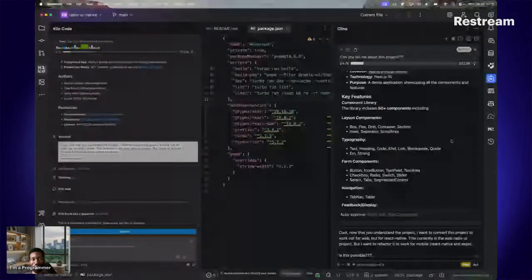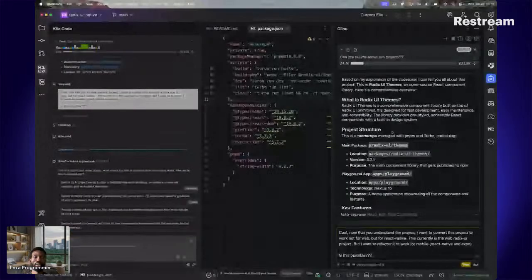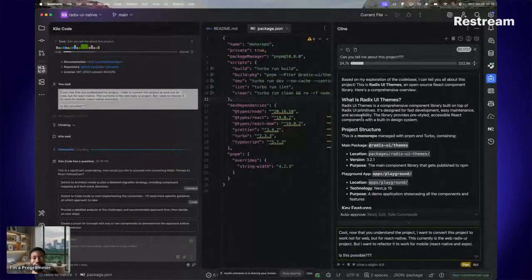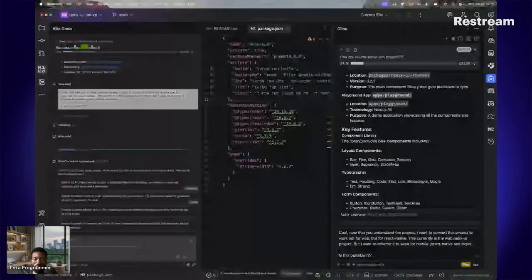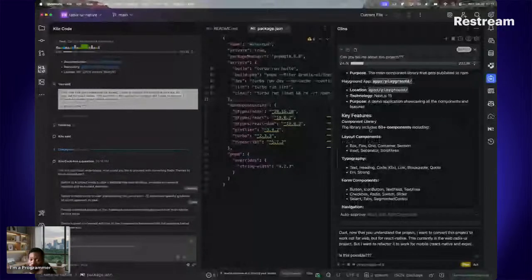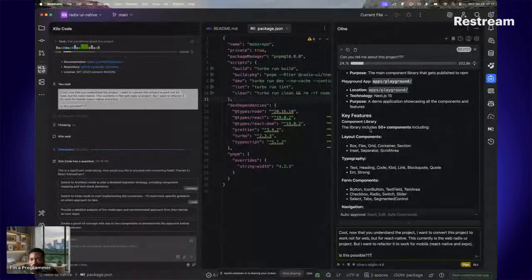Now this gave me a better breakdown. It says, based on my exploration, I can tell you this project is this, main package is this, location this, version this, playground, key features, 50 plus components, including the layout components: the box, the flex, the grid, the container, the section, the separator, scroll area, and typography, form components, and all of those things.